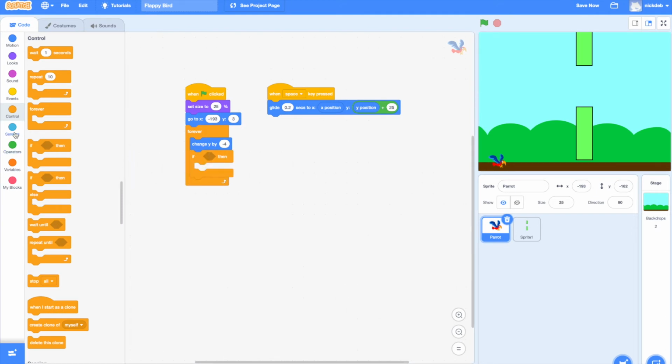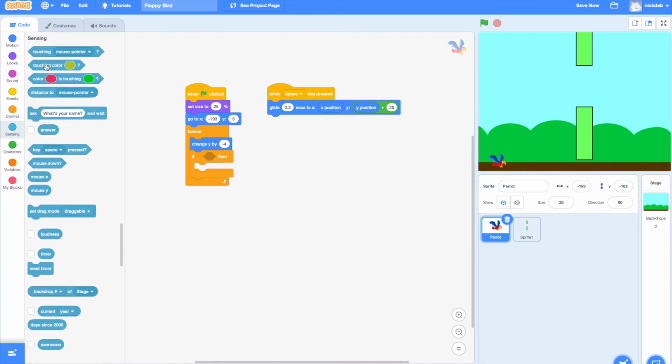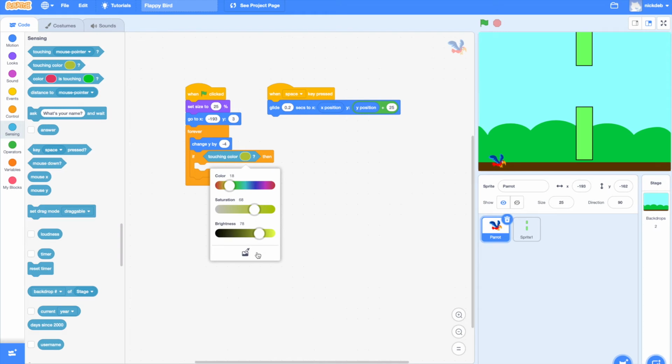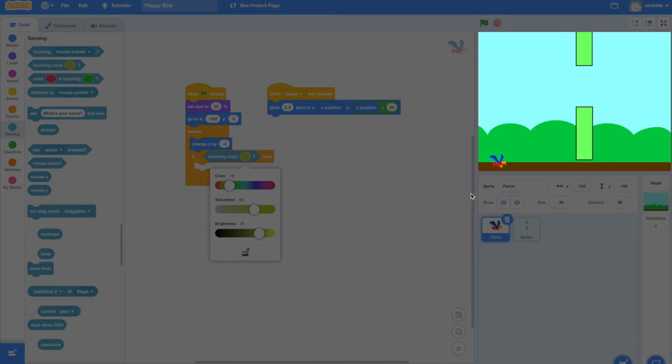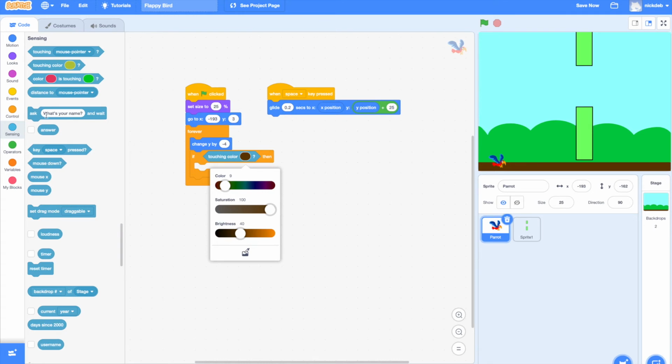Now we're going to go to sensing. We're going to drag this block out that says touching color. What this is, if we're ever touching a certain color, then run this code below. And to select that brown color, we're going to click right on the color itself. Then on the bottom of that little menu that popped up, there's a little color picker. Go ahead and select it, and then hover over that black color with your mouse, and click right on it.